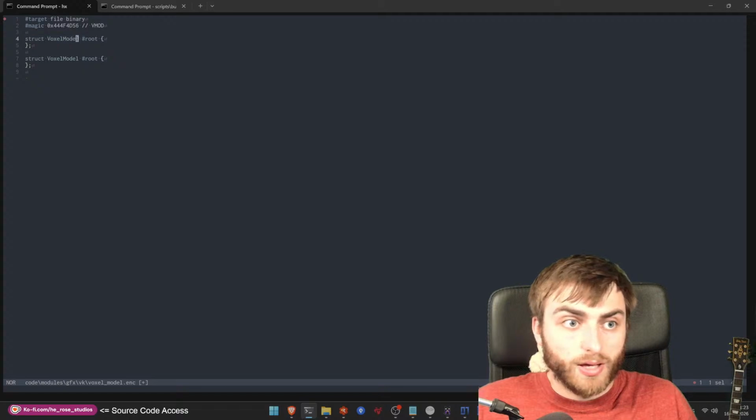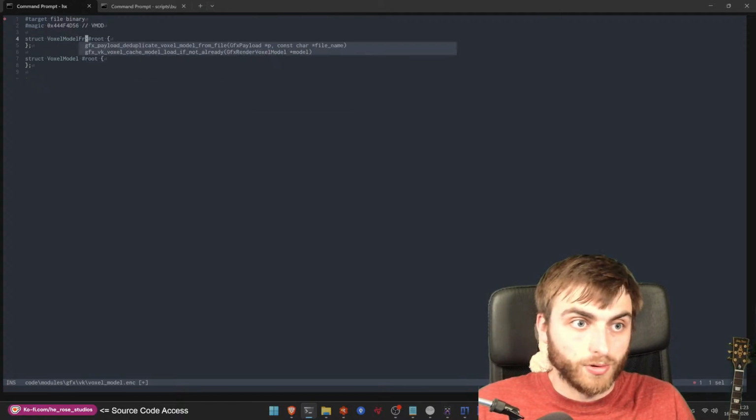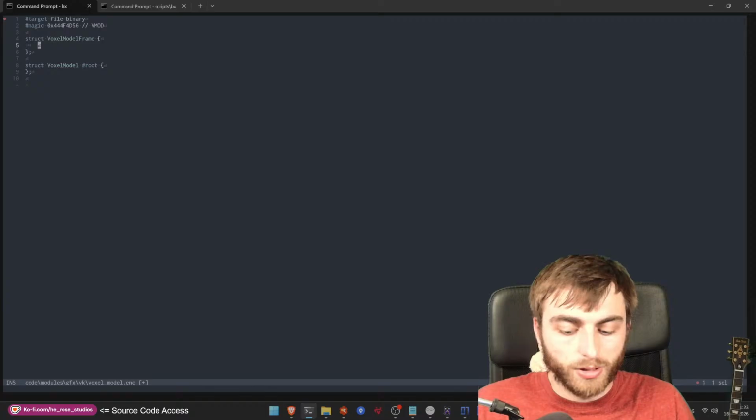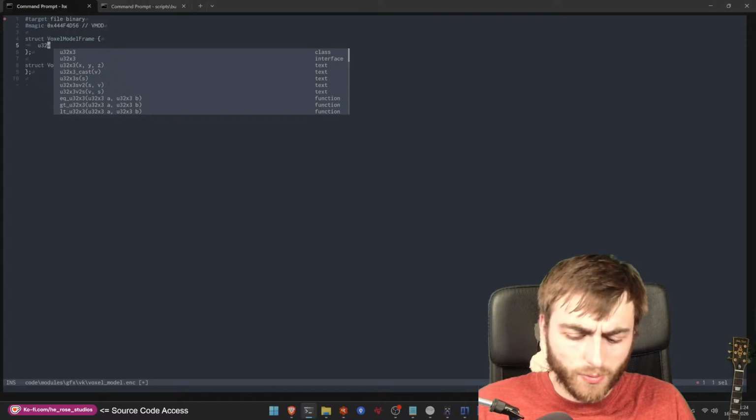So we're going to have a frame as well. So voxel model frame. I think we only need dims. So we can do, well, yes, we can have them all packed and all this. Yeah, it's just the thing. What do you want to do?